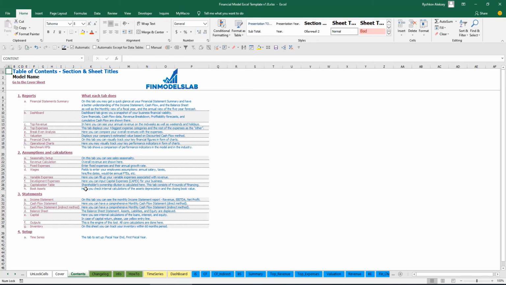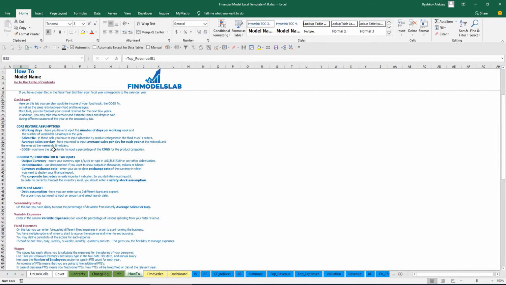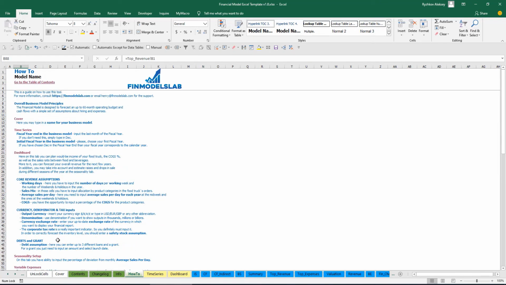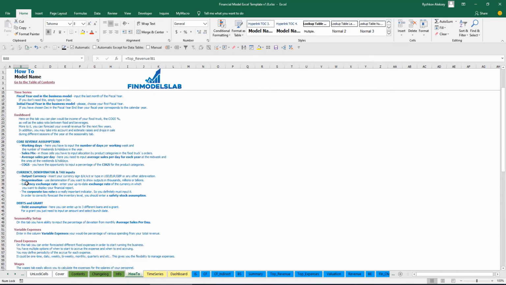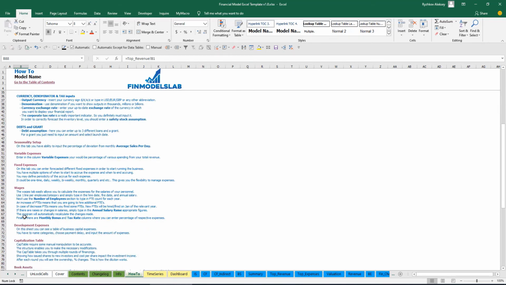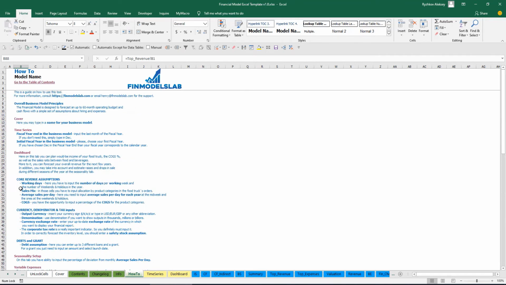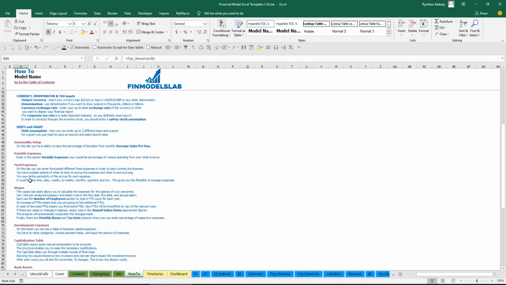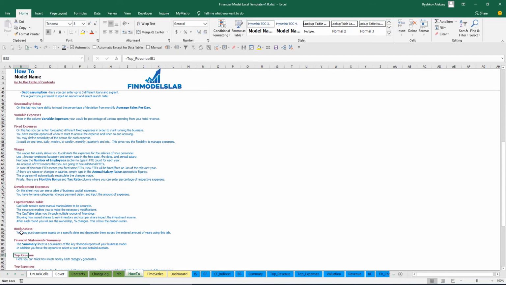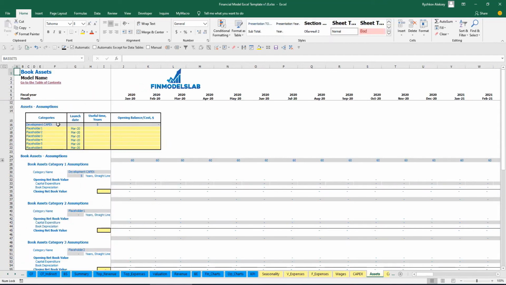There is a short explanation about what each tab does, but if you want to know more, you can go to How To and see a more detailed explanation of what each tab does, what inputs you may find on this sheet and what kind of outputs you may find on this sheet as well. Any header of this section is also clickable. So you may click on, for example, Book Assets, and you go directly to this tab.